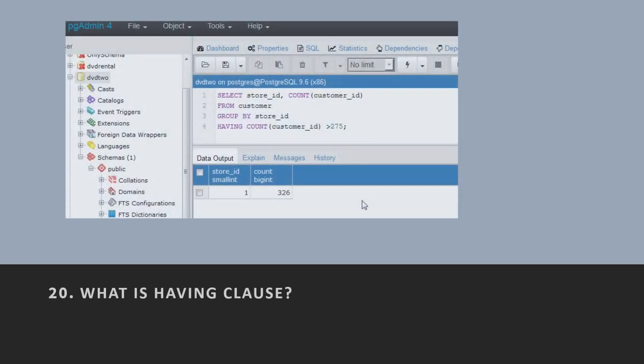What is having clause? This clause is used in association with the group by clause. It is applied to each group of the results or the entire results as a single group. It is similar to where clause, but the only difference is you cannot use it without group by clause. Here is an example for having clause.